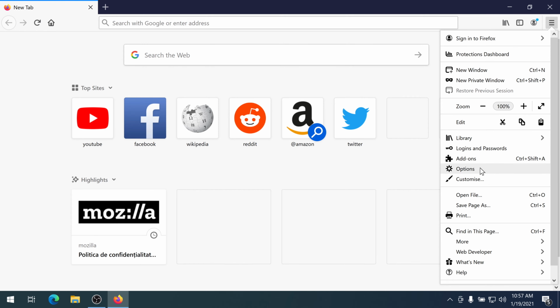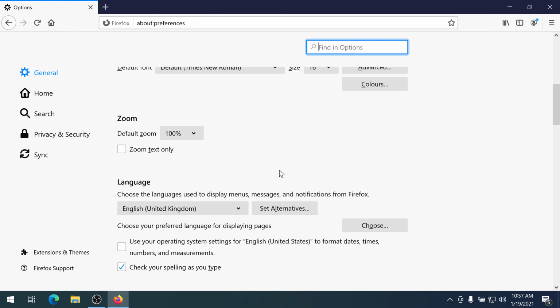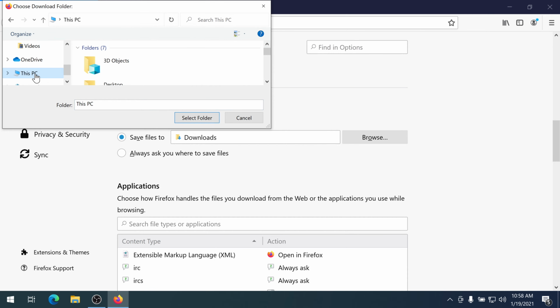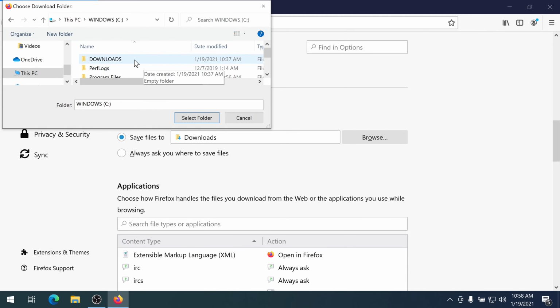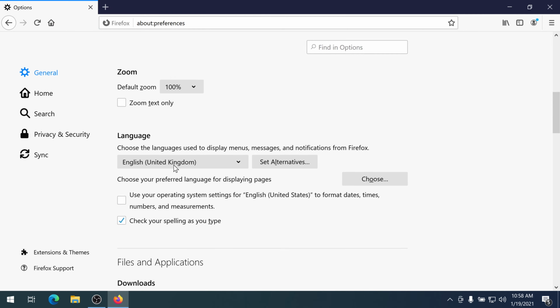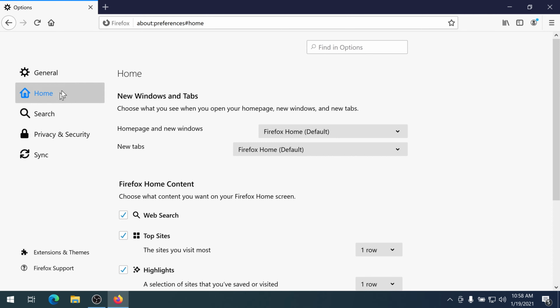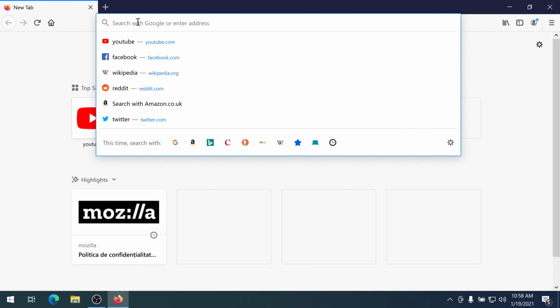Go here, in this menu, options, save files to, go to that folder that you created, downloads, on the other partition. Okay, select folder. If you want all your tabs to appear when you start Firefox, then check this option and check this one if you want a warning. And that's all here. Okay, new tab.